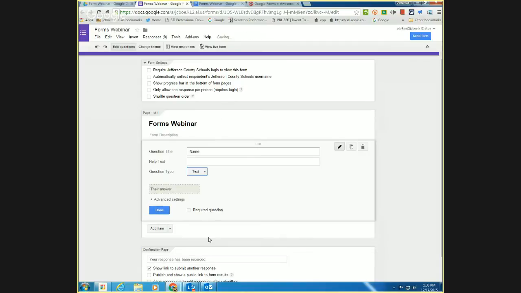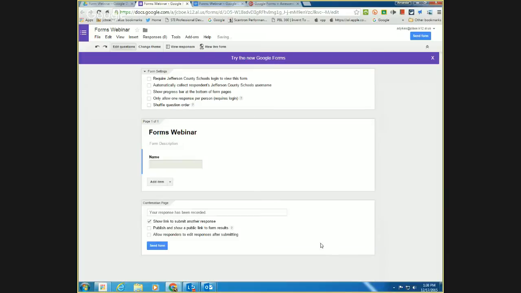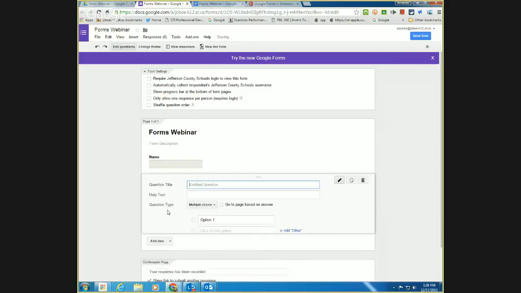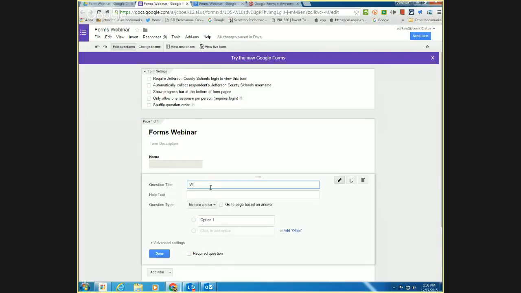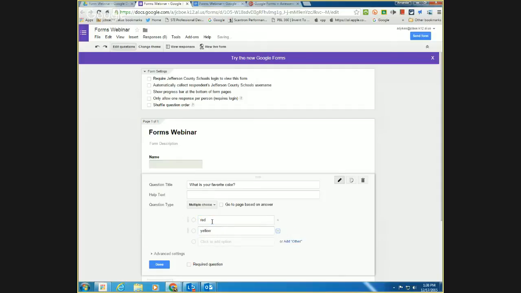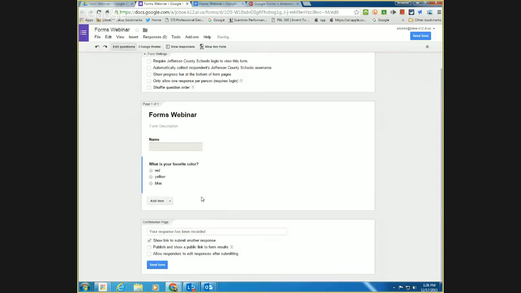So I'm going to put text there. So if I've got that and I'm done, I can copy it and make a new one, or I can go down here to add item. And there's all of my other items. Let's do our multiple choice. What is your favorite color? And I can do a multiple choice of red, yellow, blue. We're going to stick with primary. And then I can click done. And so there's your multiple choice. This is what it'll look like.